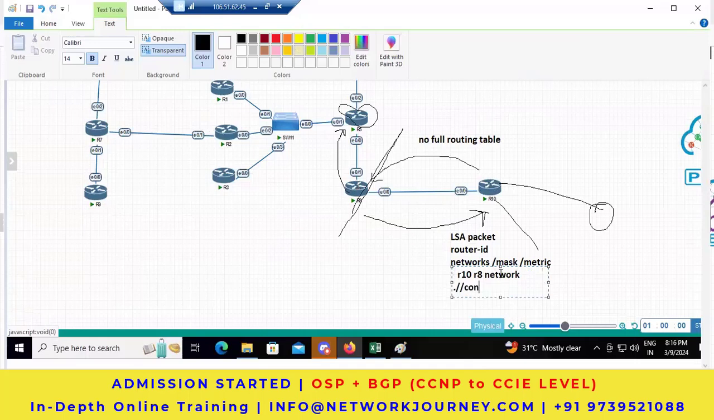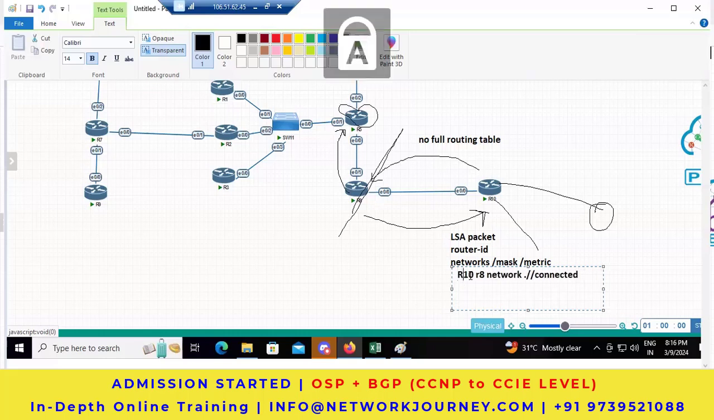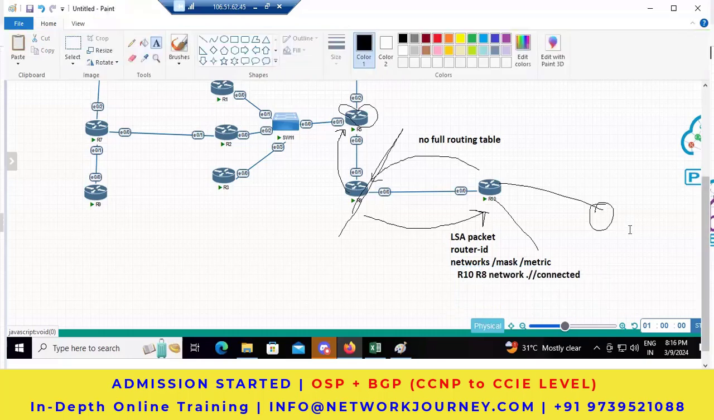It is the connectivity information, with whom I'm connected. So R10 will write that I'm connected with R8 on this network. So only R8 to R10. It will not add other information, because right now in this topology I have none. Suppose there is one more router between 8 and 10, then that information will also be there. All the routers you are connected to, you will write that information in it.